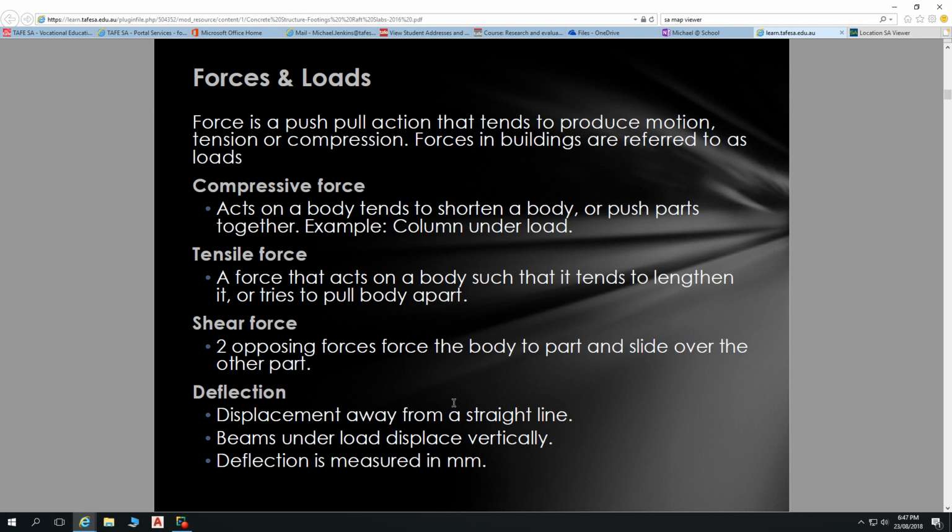So when you've got two forces opposing each other directly, then that's a very, very compressive force. But if I add some eccentricity to that, so they're only just slightly offset, it becomes a shear force. That's where you get cracking of building elements in a vertical or horizontal fashion. Typically, our forces are seen through deflection.